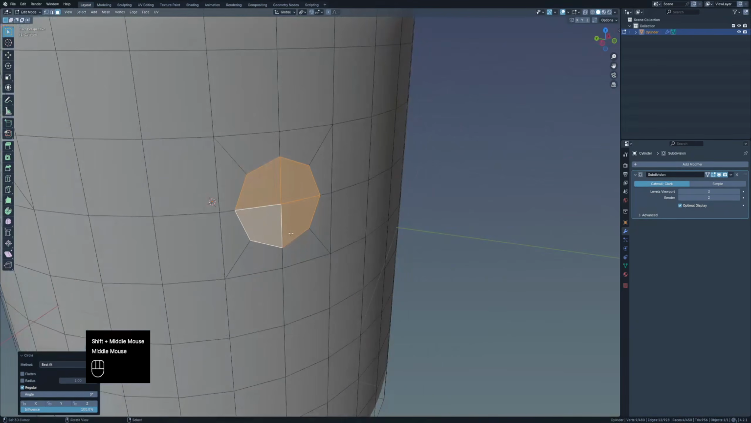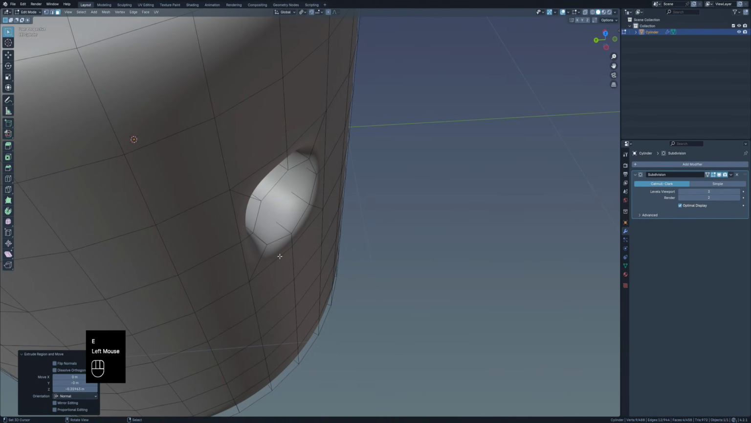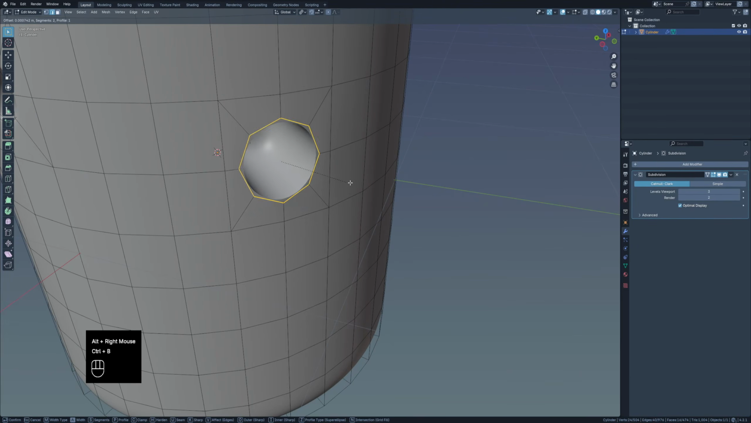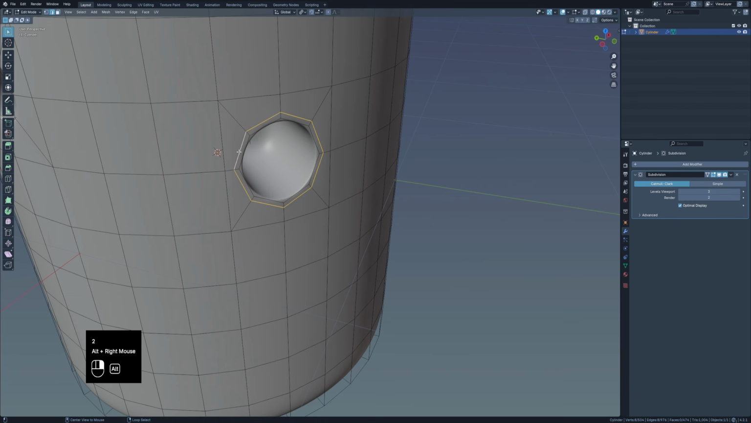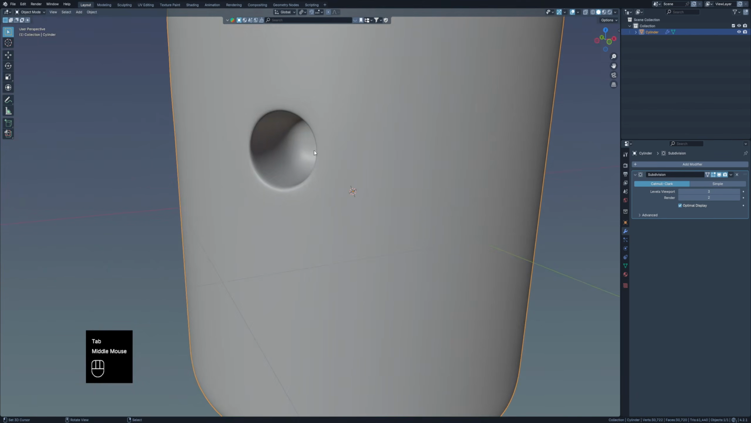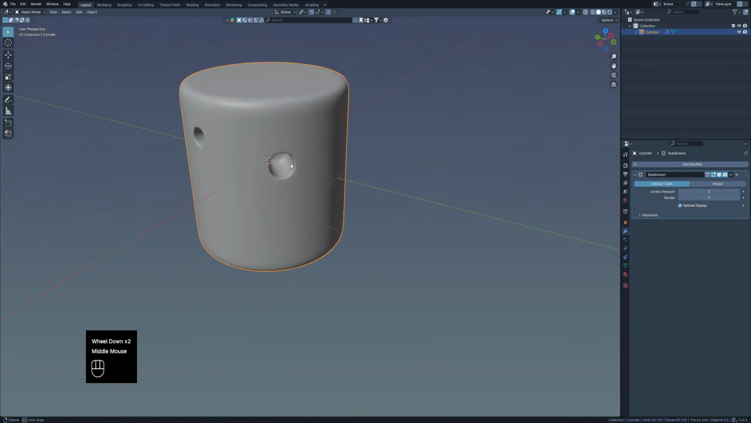Again, extrude and bevel the edges to support them, then dissolve the outer edges. This is how it looks. The cut is smooth and has good topology.